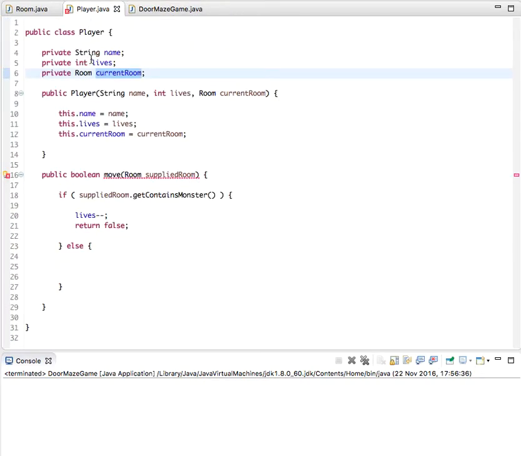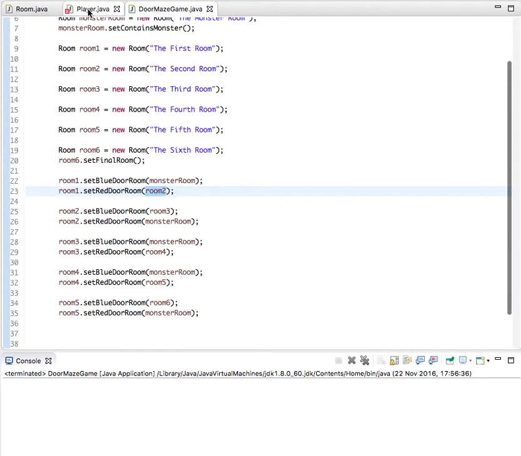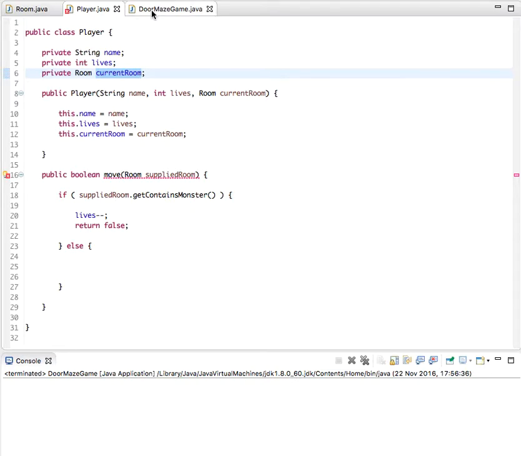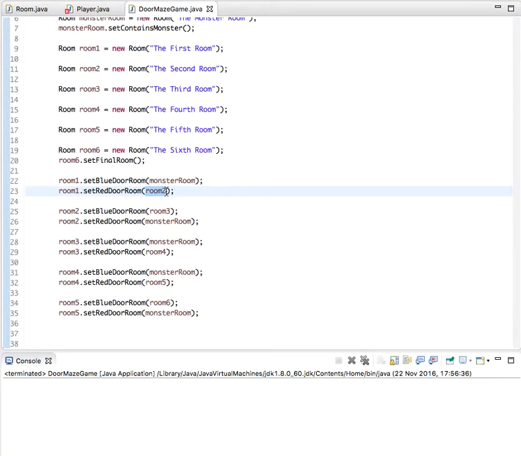Okay, so let me expand on that a bit. So let's imagine we're inside, as I say, player, and the player's current value inside current room is a room 1 object. Then we know if we say to that room object what's inside your, so what was the connection here? So what's inside your red door, what's inside your red door room field, we're going to get room 2.